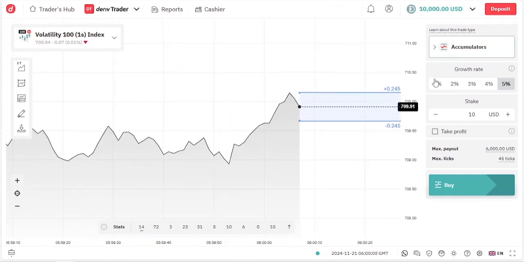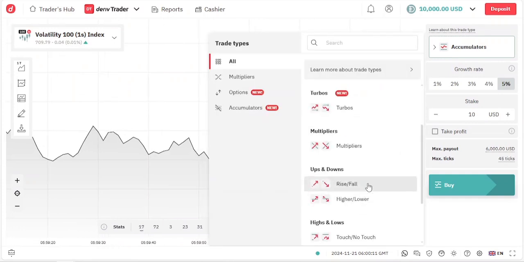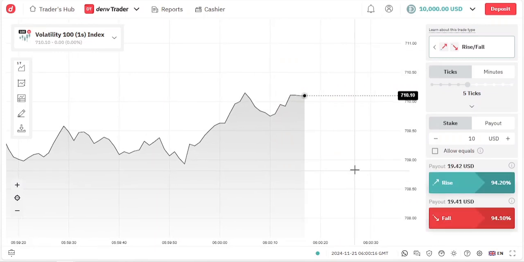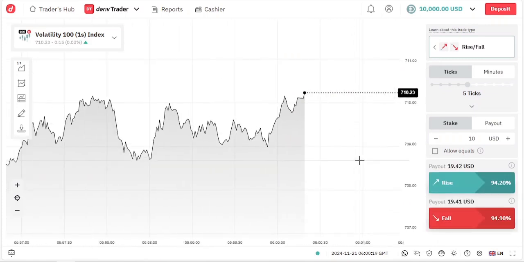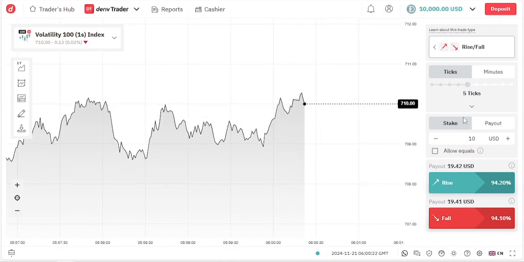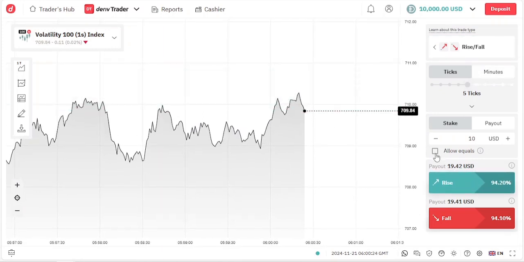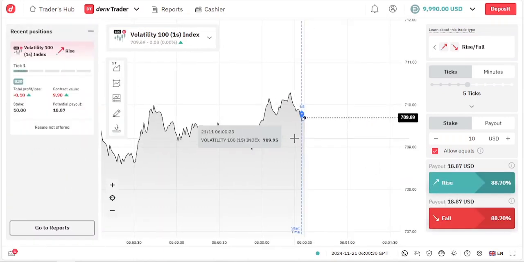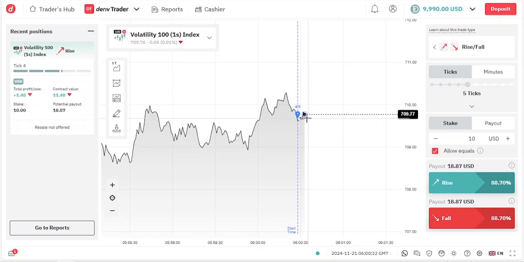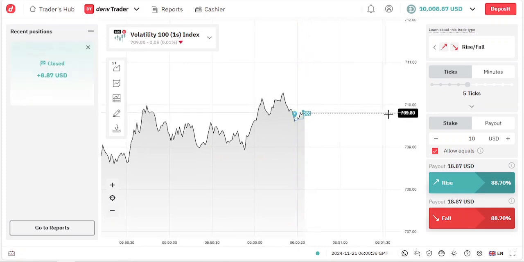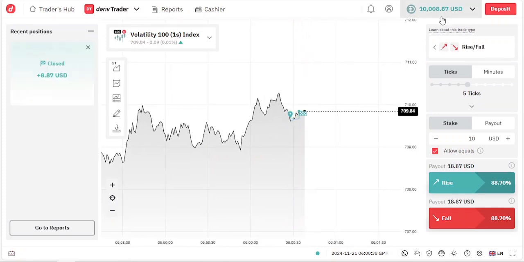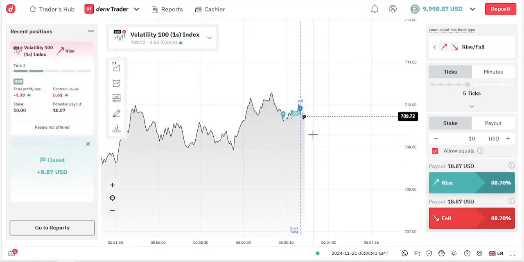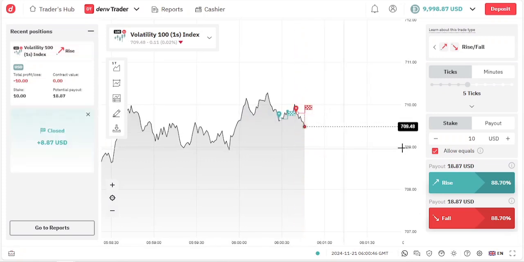So the one that I preferably like to use is multipliers as well. It's called rise and fall, right? So this is based on ticks. As you can see, this is updating for me. It's on 5 ticks. I'm going to say allow equals, and I'm going to say rise. Okay, so that means from this point where I click the rise, if this market is above, I make $10 or £10. It's just $8. So now I click again, and it lost it.